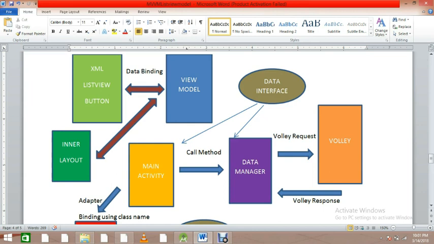We have two things on my layout: here we have a view model for particular binding, and here we have an inner layout. That means once we click on the button, it calls the method of the data manager, and that data manager sends the request to your server and gets back the response. Once it is here, it updates the view model, and that view model is in your inner layout. We have to bind these two things for the list view, and your list view will be updated. So that's the way we have to work.